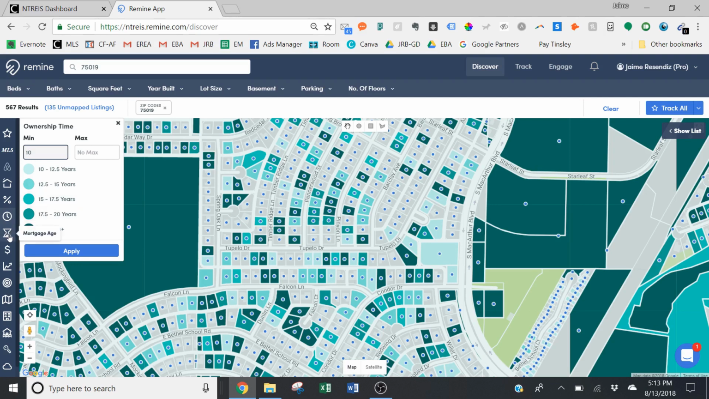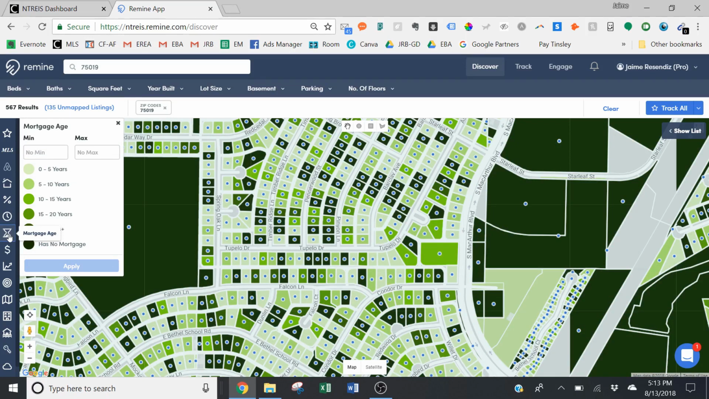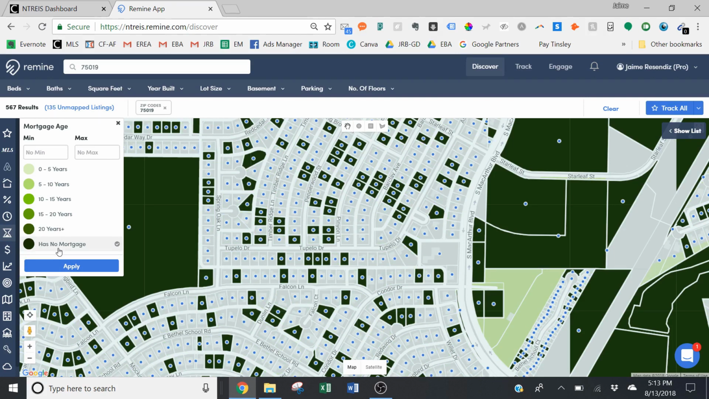Now that's something that is important to know. You also see the mortgage age. What I really like about the mortgage age is that you can identify people that have no mortgage. In other words, you see the properties that are paid outright. So the only expense that they have from that standpoint is the property taxes and the maintenance. So that's very important, as those are checks that they continue to have to cut.